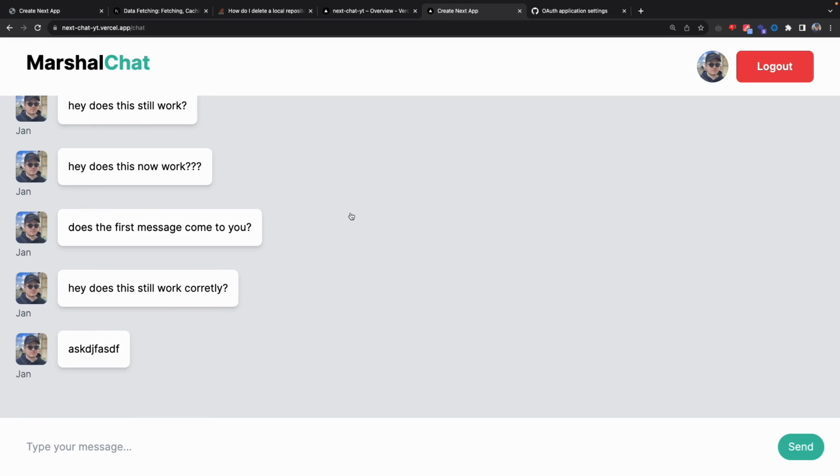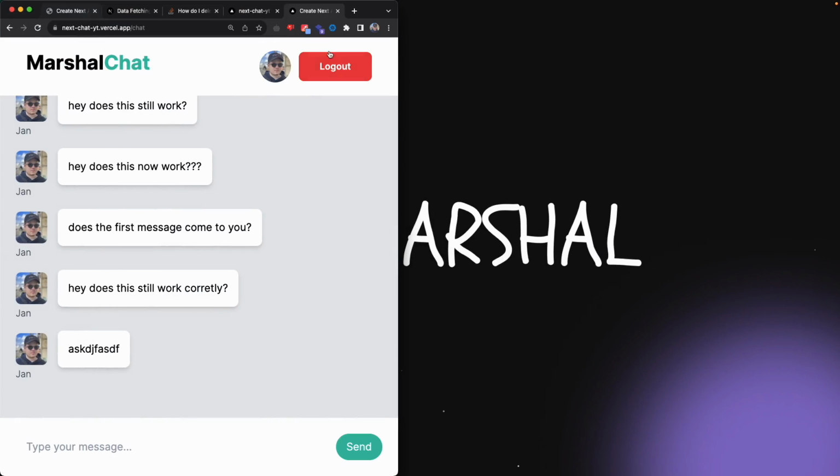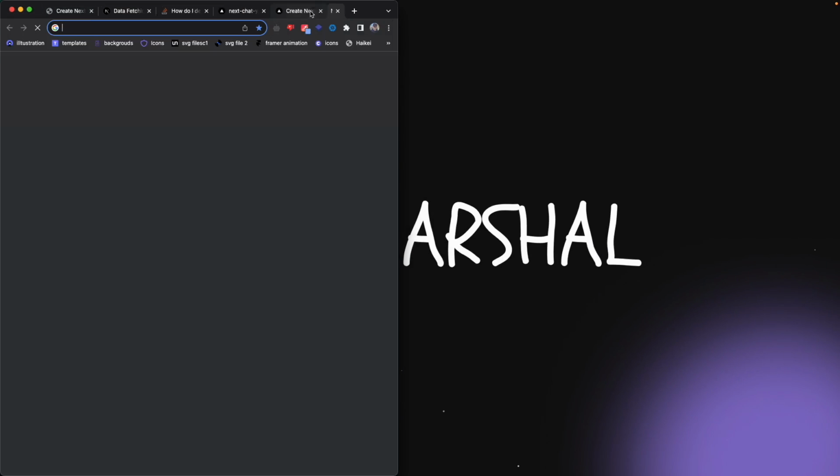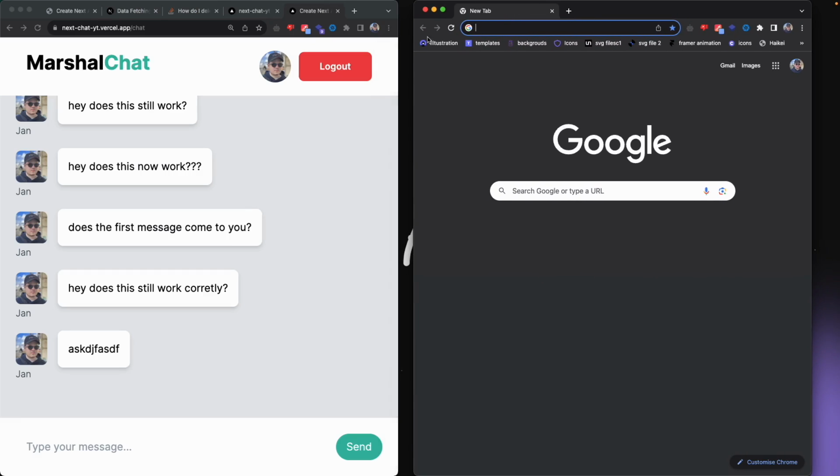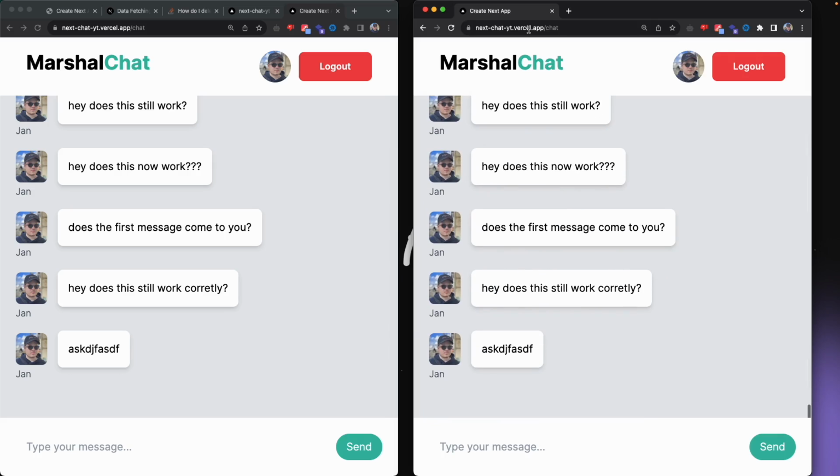So I think the time has now come to see if real-time works in a deployed state. And for that, let me make my screen smaller a bit. Let me duplicate this right here. Let's open it right here. Let me copy that, paste that. And now let's test it out. I will now create a message right here. Let's say, hey, from the deployed version.